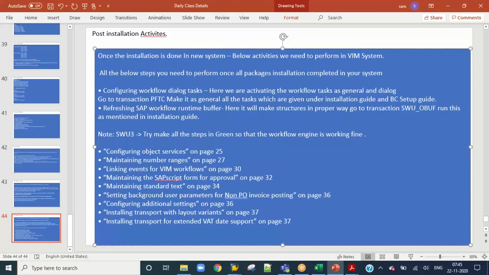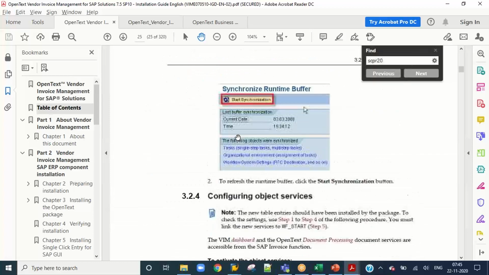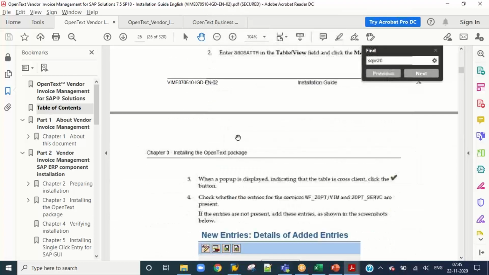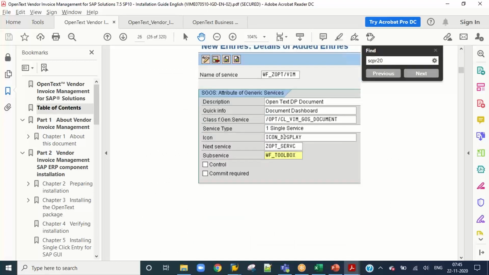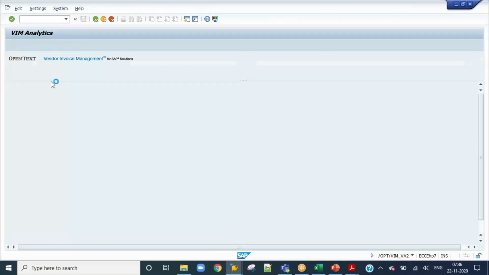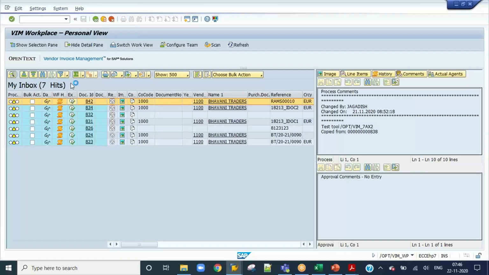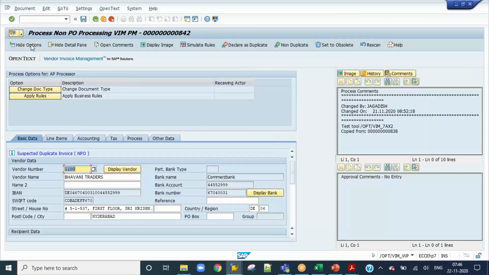Next is, you need to go to installation guide. So configuring object services. So these are like you can initially give the same way and configure. Okay, if you give, what will happen, it will give you the GOS attachment in the VIM analytics or VIM workplace screen. So to get GOS attachment slash opt slash VIM workflow, this attachment you will see.